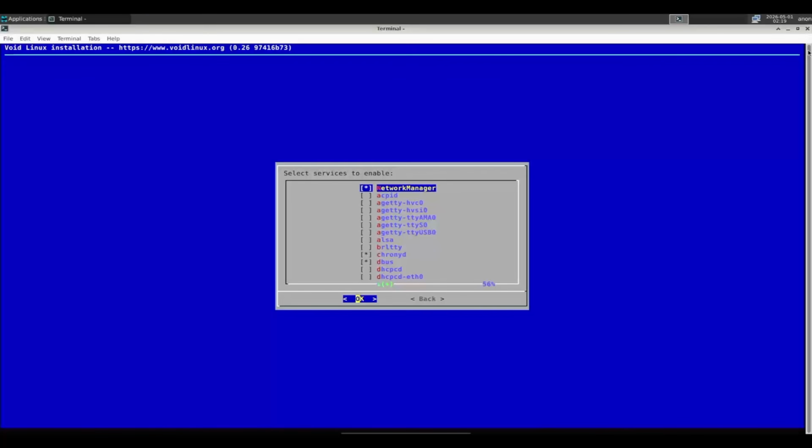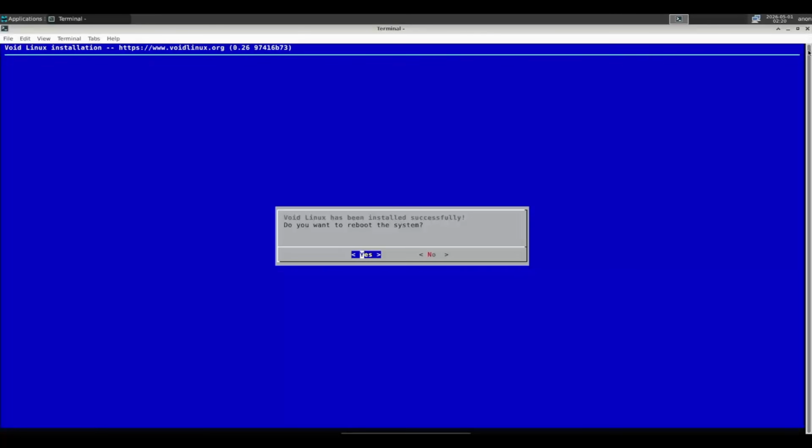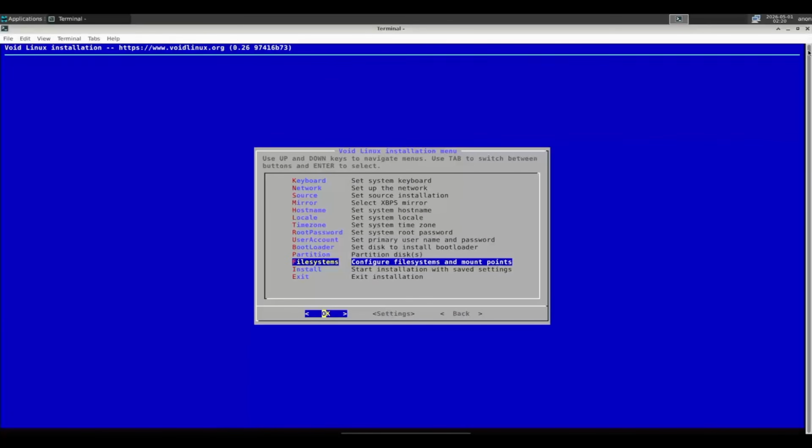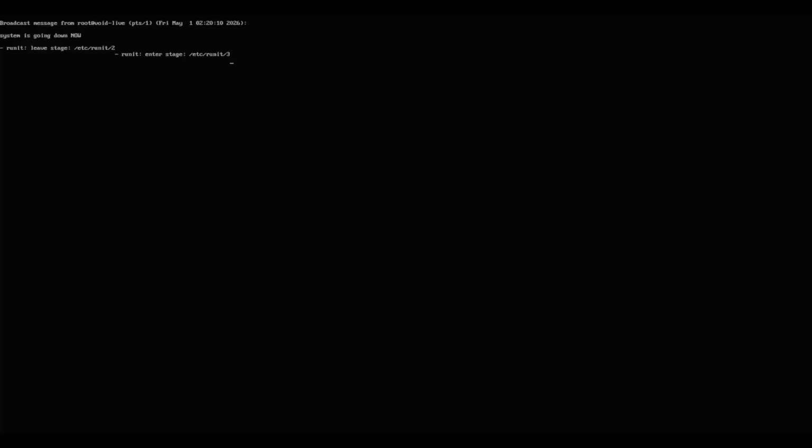All right, in this section, we're going to select the services that we want to enable. You can select more than I have selected, but I'm just going to go with the default here with what is already selected. And now we're going to hit reboot.